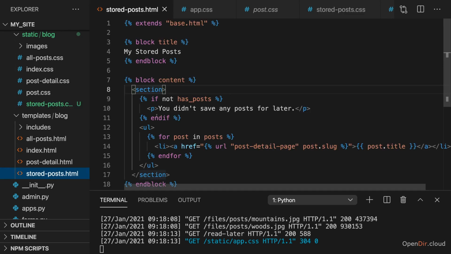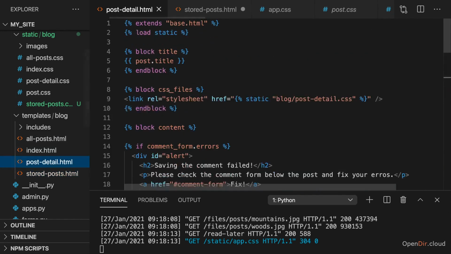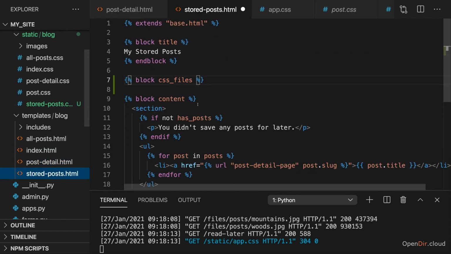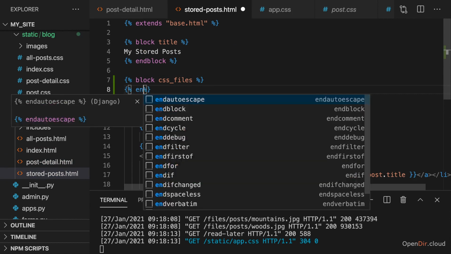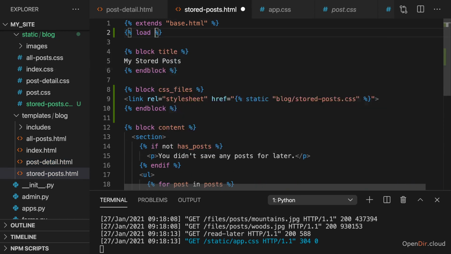Now in stored posts, we therefore now want to make sure we import this file by adding a block CSS files as we have it in the other templates as well, which we of course also have to end here, where we simply add a link pointing at that file with the static tag, and then this file is stored in block/stored post CSS. That's the path to that CSS file that should be included here. Now for that to work, we need to load static. Okay, so we got this.